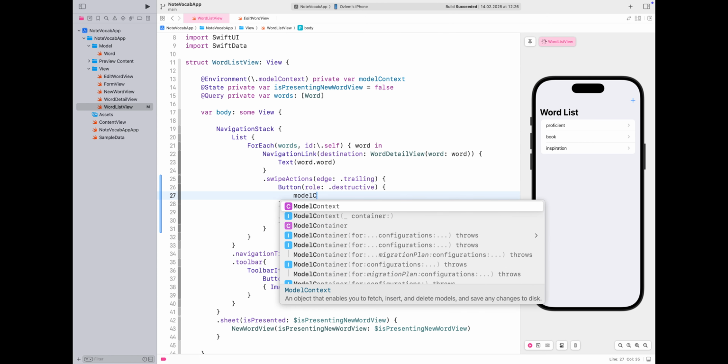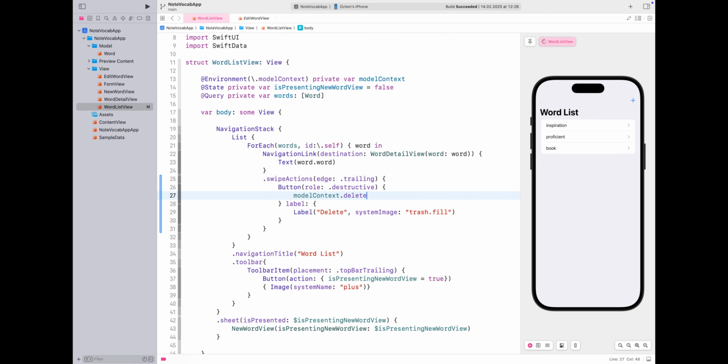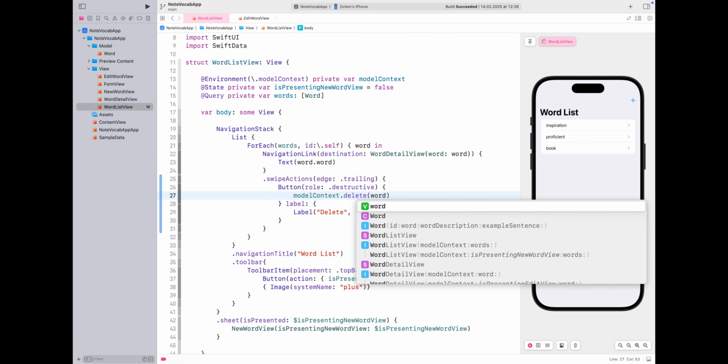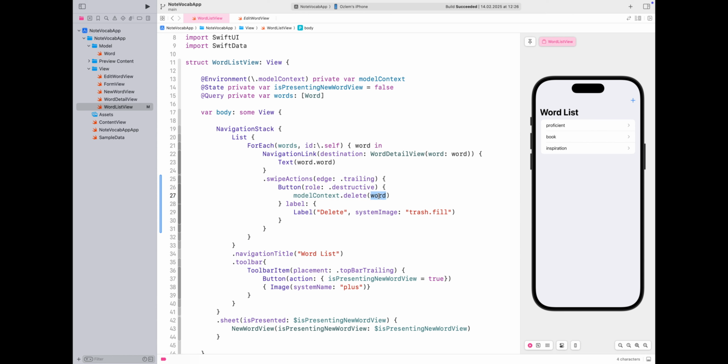To delete the word from our database, we use model context delete model, where model is the word. Paste the word in the row to delete it. See, we have deleted the word using swipe actions.